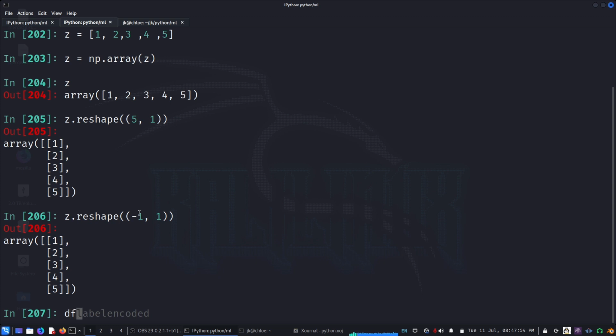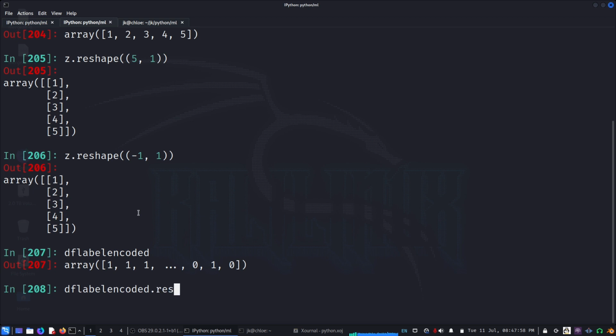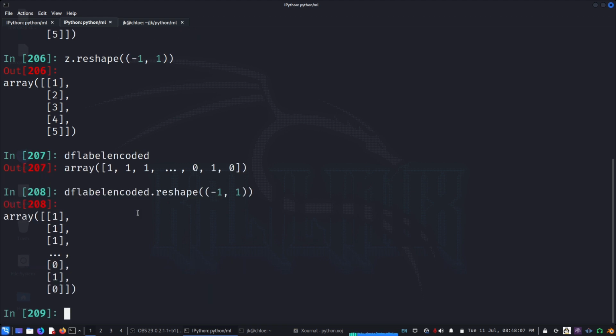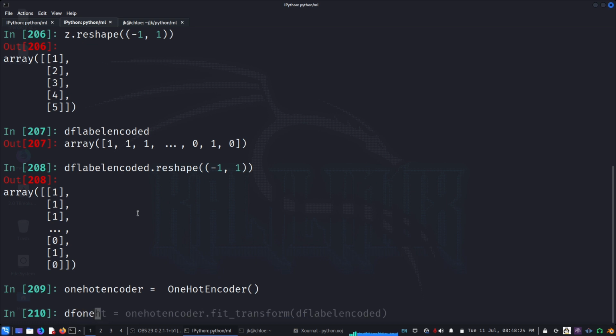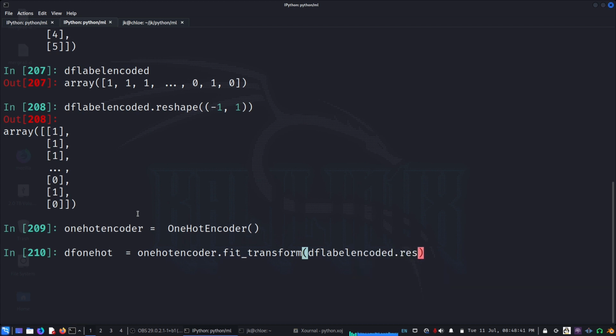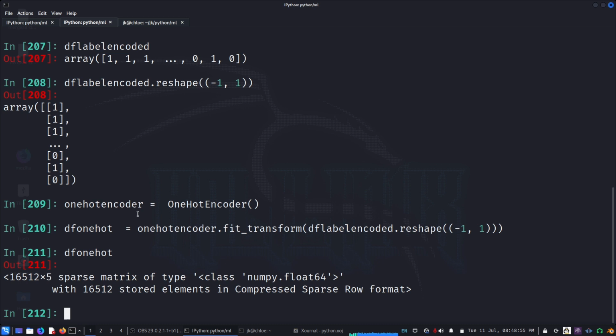So if you have the df label encoded, you can do reshape, for example, -1 1, right, becomes like that. So now we were doing one hot encoder. So df1 hot equal to, we are going to do df label encoded dot reshape, right? We're going to pass the shape -1, 1, right? Everything is fine. Yes, so it is giving me a sparse matrix.